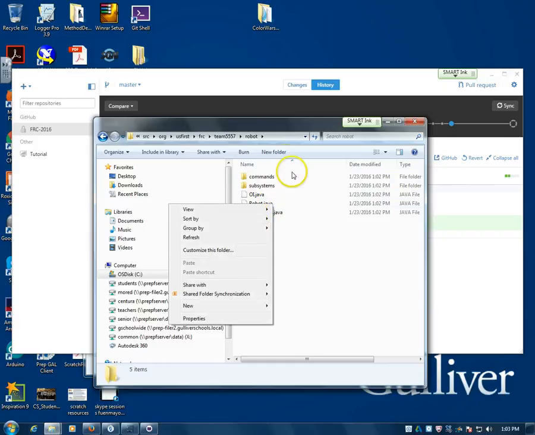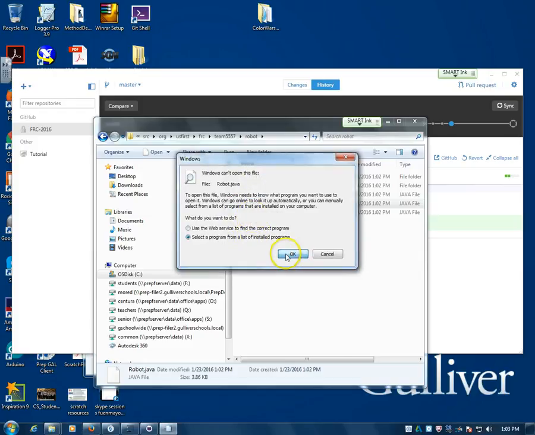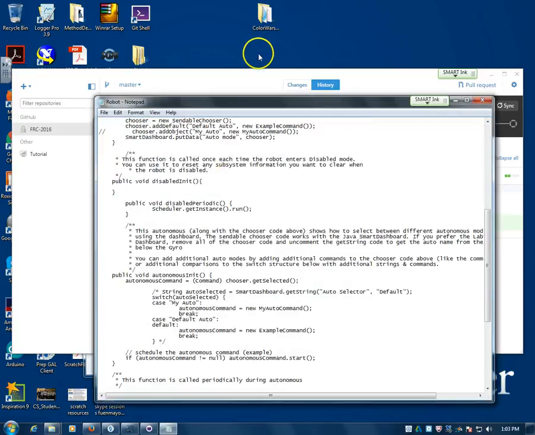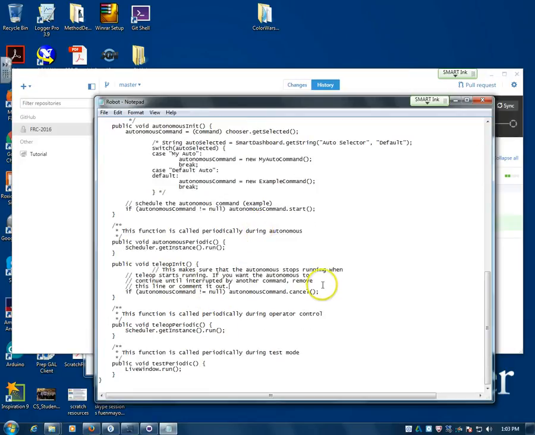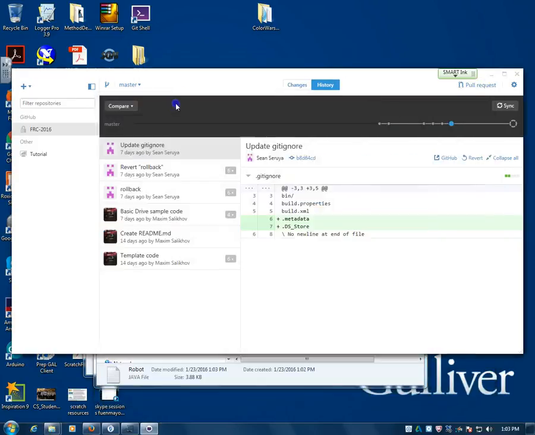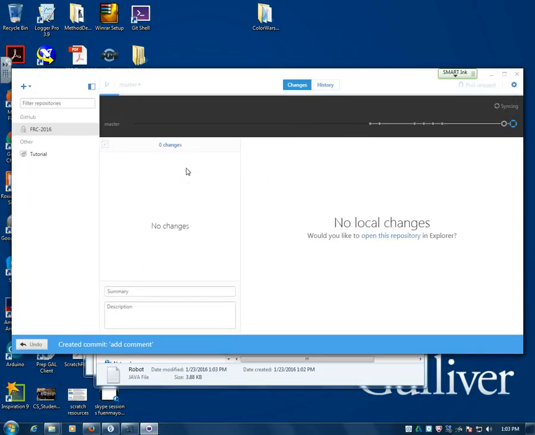So say you made a change to Robot.java. It doesn't have to be with Eclipse, it could be with anything. Yeah, but you want to use Eclipse because otherwise there's a lot of chance to make syntax mistakes. Right. So say you wanted to just add a comment and that's it. Yeah. Then here, it will detect all your changes. Then you add a description, commit, and then you sync. And whatever you synced will now be online for everyone else to see.